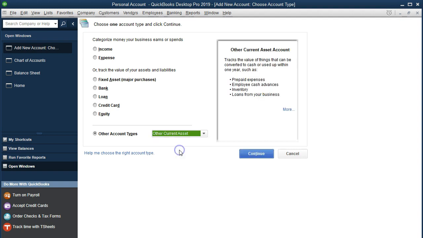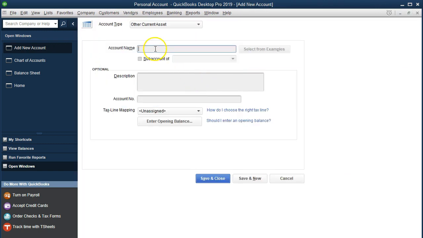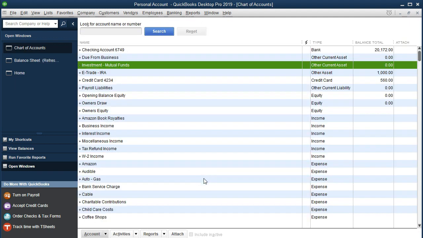Other current asset, and continue. And then I'm just going to name this current asset. It's going to have some type of investment type name. We'll just call it investment mutual funds for now. Investment mutual funds. So that's where we'll start, and we'll just save and close that one.